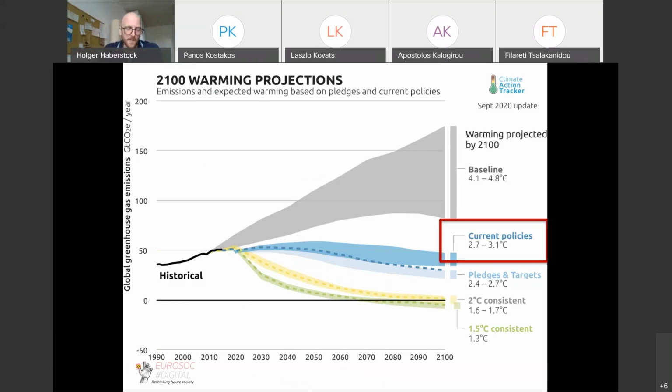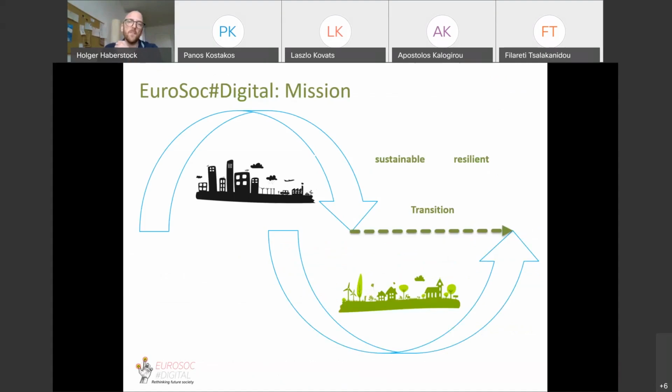This is a range of a warmer planet that we will not be able to handle, and this is really catastrophic. So what we are doing as an organization, as EuroSoc Digital, is we help cities to make a transition towards a more sustainable and resilient paradigm. Sustainable means for us that cities have a low or almost zero emission footprint, a very low environmental footprint, and they are resilient, meaning they are resilient to external shocks, for example, environmental shocks due to climate change. So this transition is a massive endeavor for any city, and we want to help cities here.